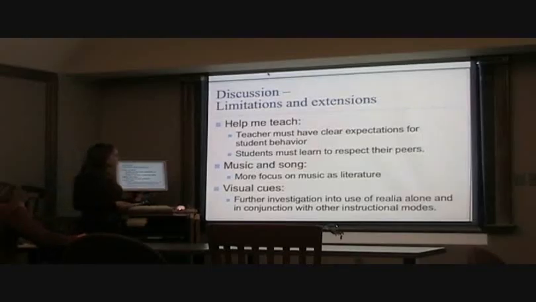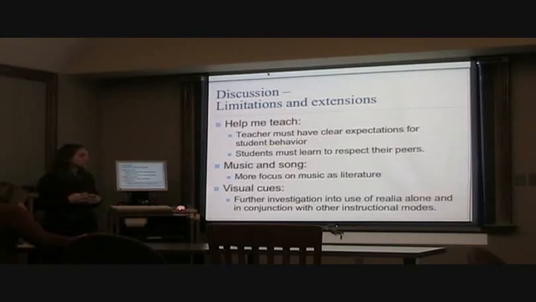And like I was talking about for my visual cues, I would really like to do some further investigation into the use of these real objects alone and/or in conjunction with other instructional modes to see how effective it can be.